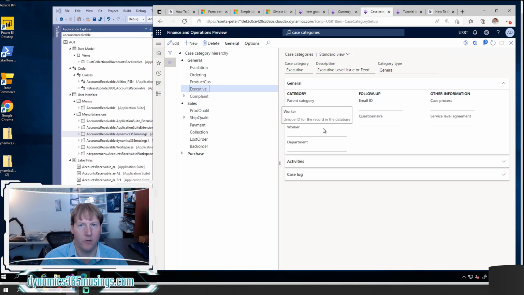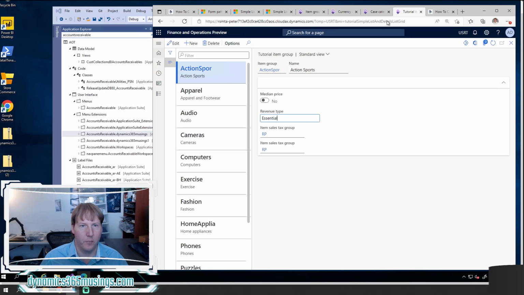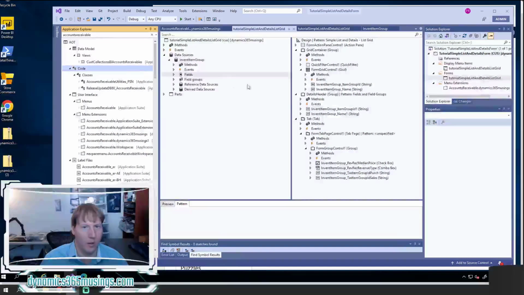Okay, so without further ado, let's get started. We're going to build one that is a copy of the item group one, and so in the end it'll look basically like this. So I'm going to go back to Visual Studio. This is what we're going to end up with, and this will take a few steps to get through, but I think this is really useful. Once you understand these few steps, they're the same for every one of these simple lists and details. You'll be an expert at creating these forms.